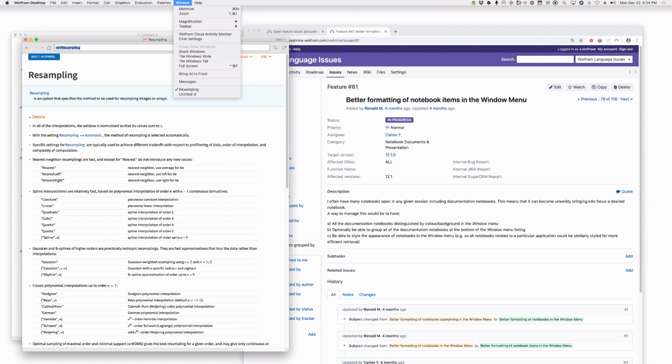Okay, but being able to group documentation notebooks at the bottom of the window, that's a reasonable thing to do. I think that would be a reasonable suggestion. Yeah, and just separate those off with a separator. That seems like a very readily doable thing.